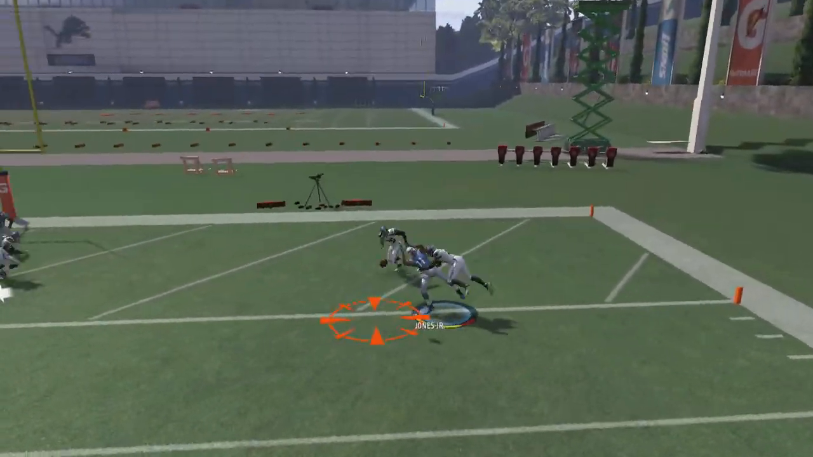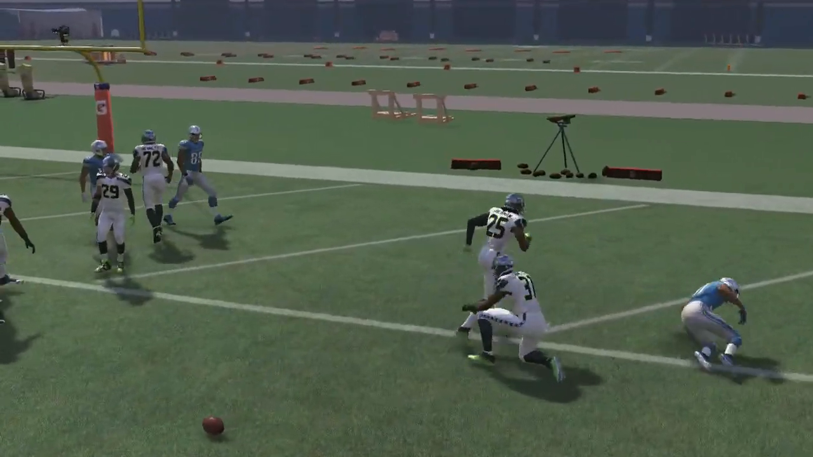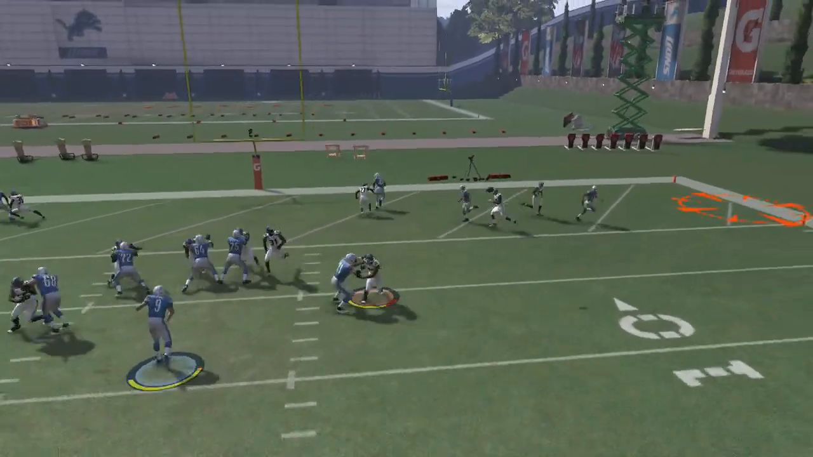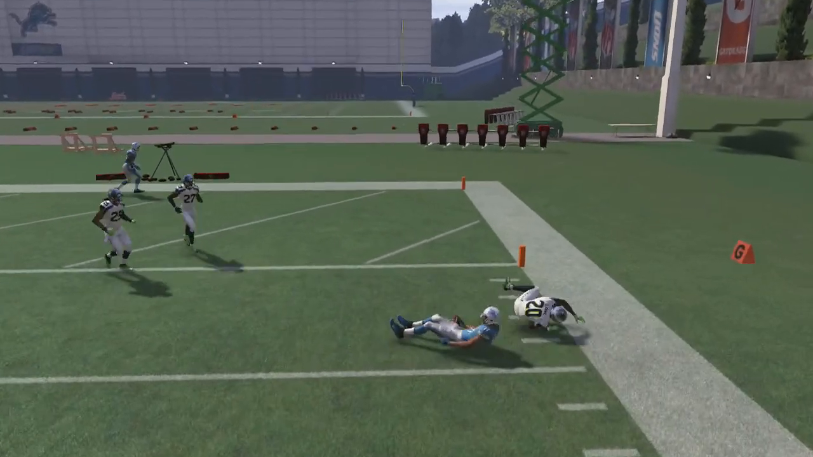Ugh. Now that, I don't know what that was. That was tricky. That was pretty tricky. But that's man to man. So boom. But he keeps going out the end zone. Just make sure you throw it upfield.